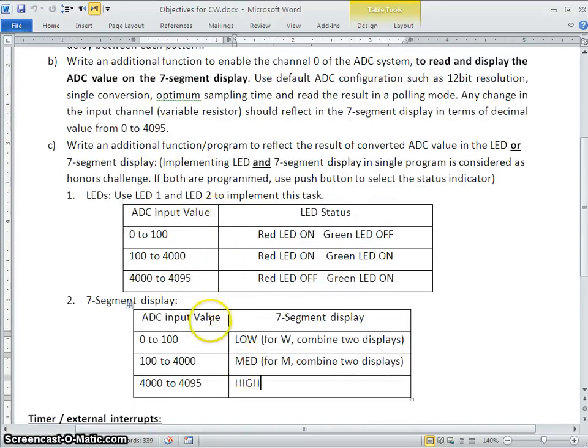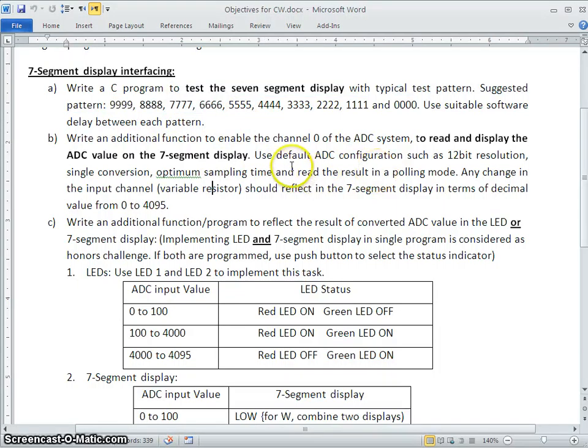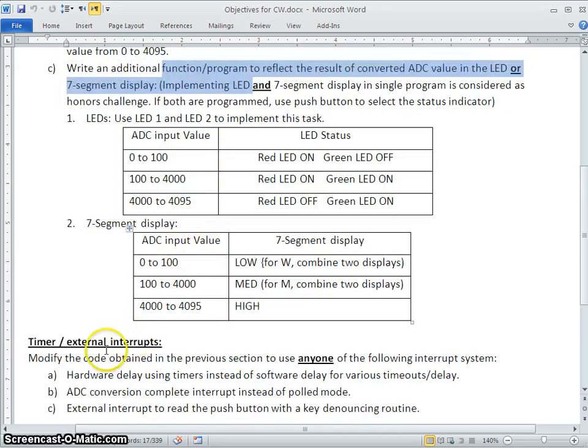Once you implement this task, if you have noticed, we will be using a software delay between each step, and we will be using the ADC in poll mode to read the result. And again we will be using the switch in polling mode. So what you have to do is, in an interrupt task, you have to use any one of the interrupt systems. It's not mandatory to use all three of them.